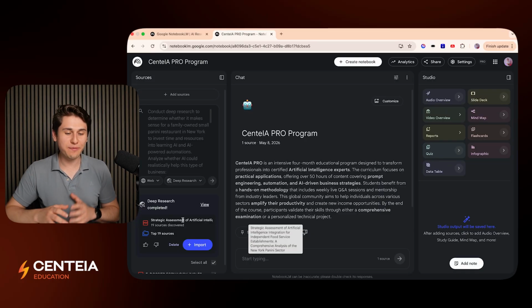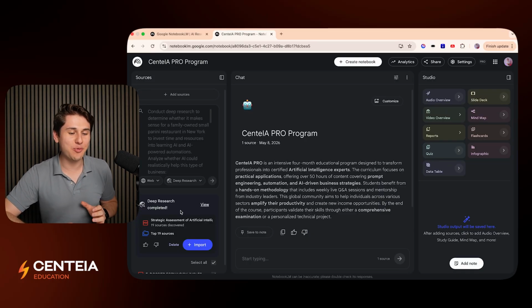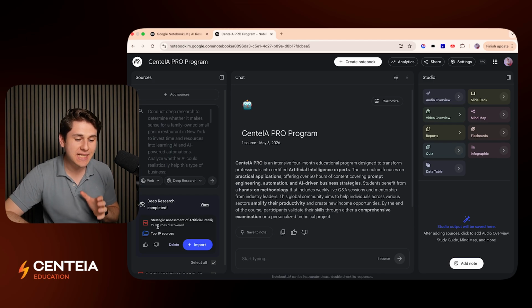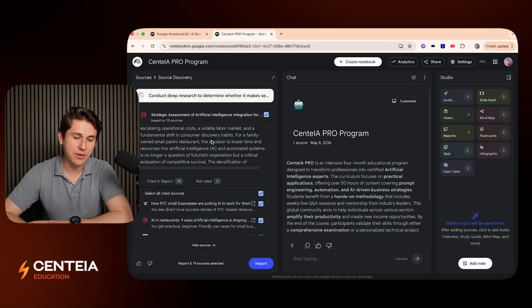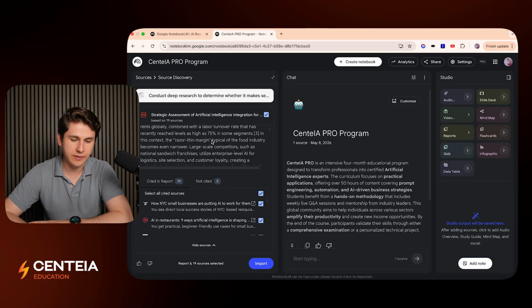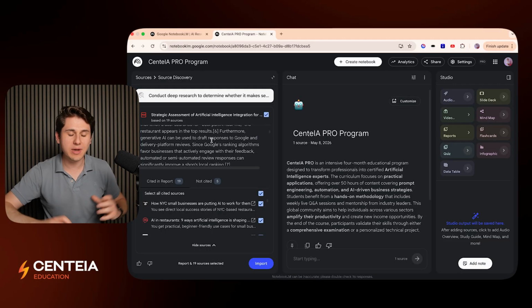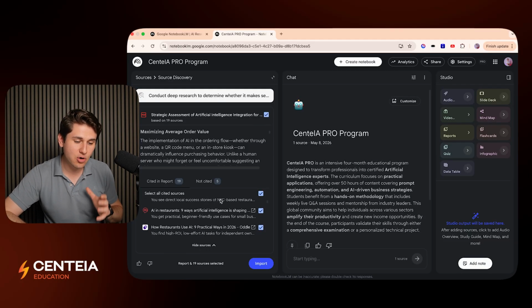All right, guys, so it took about 5 extra minutes, and as you can see, deep research is now complete. We have 19 sources discovered. We can click here on view and check them out. Okay, you can see here pretty much everything that it found. It did a complete report that I could make full screen and read the entire thing. I can see here all of the sources.